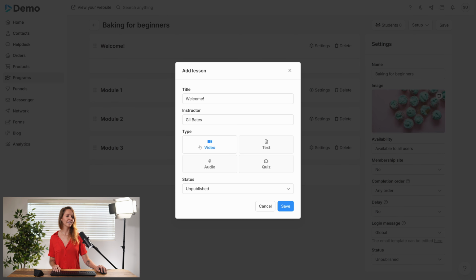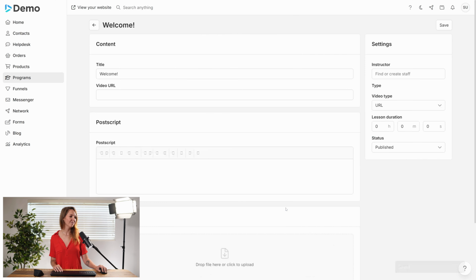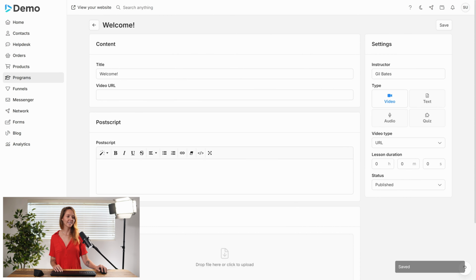And then I'm going to make this a video lesson. I'm also going to make this a published lesson. So again, I don't have to go through each individual module and each individual lesson and publish them when I go to publish my course. Everything will already be published when I publish my course. All right, then I'm going to hit save. And now my video lesson has been created. I'm just going to navigate back.